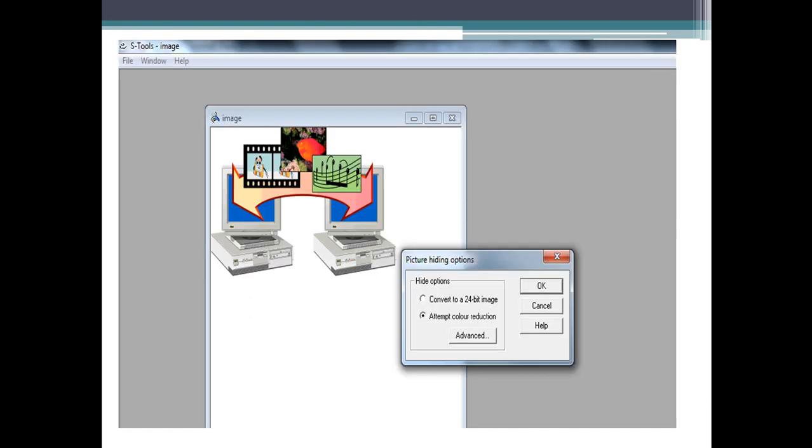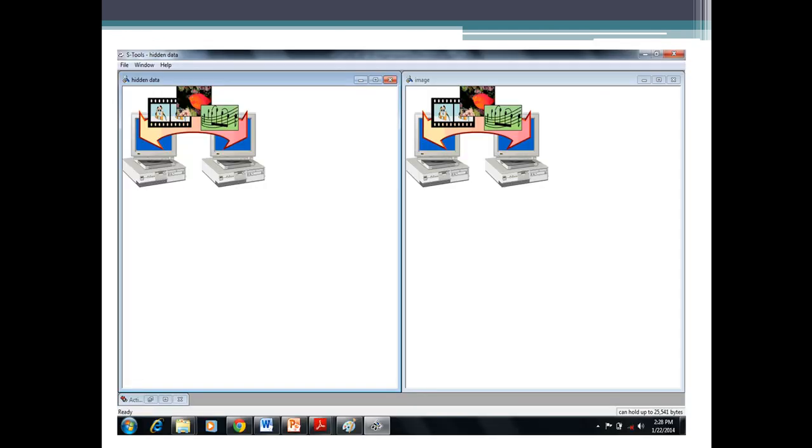Now it is going to ask you whether, for the image which is going to be made after the steganography, you want to attempt color reduction on it or not. This depends on you. If you attempt the color reduction, there is going to be minimal color reduction. Now here they are, these are the two images. The right hand side image is the image which was used earlier, that is, it doesn't have anything hidden in it. But the left hand image has the hidden data contained in it. You can see that there is no noticeable difference between these.